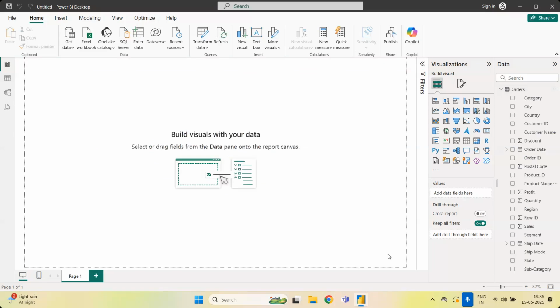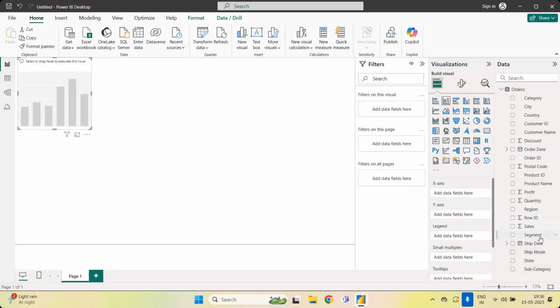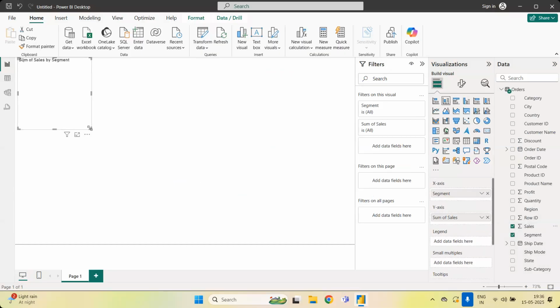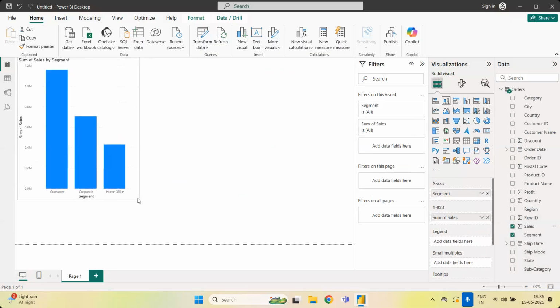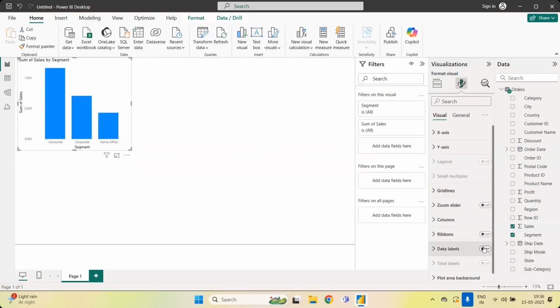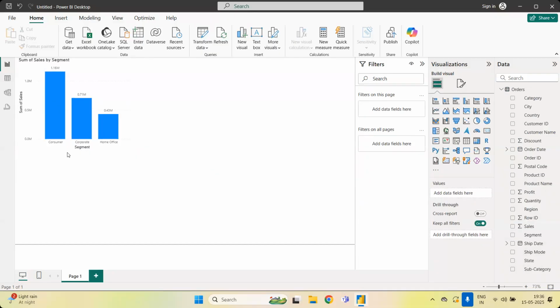Now coming to the last class, we have done this bar plot, and in the bar plot we have taken the segment on the x-axis and sales on the y-axis, and we created the bar plot something like this. In this bar plot we turned on the data labels, and here we can see the consumer segment has made more sales when compared to corporate or home office. Now whatever you have represented in the plot, I want that same thing in the tabular format.